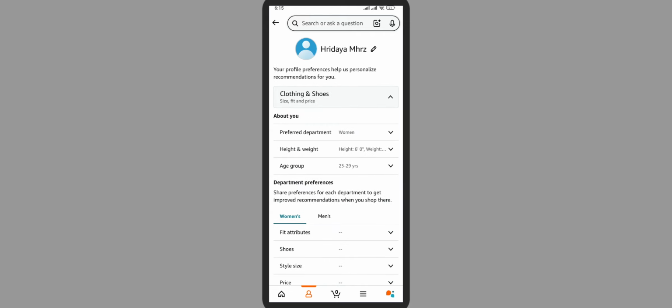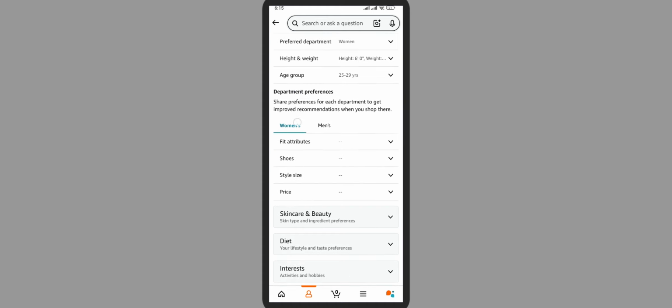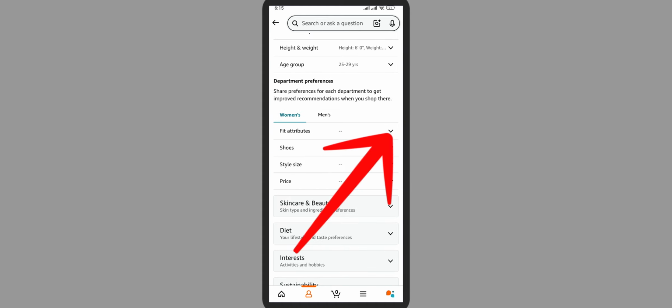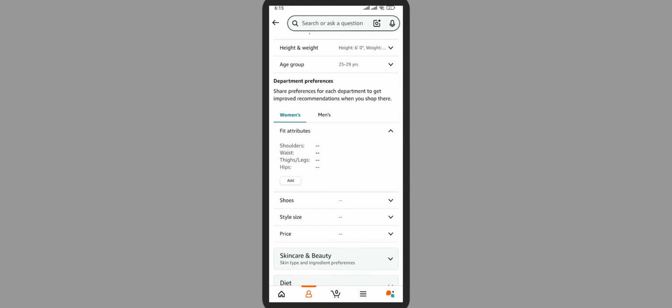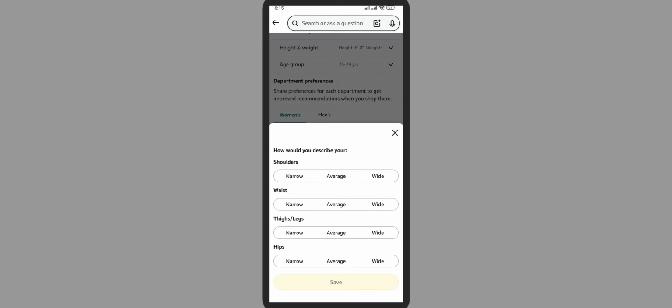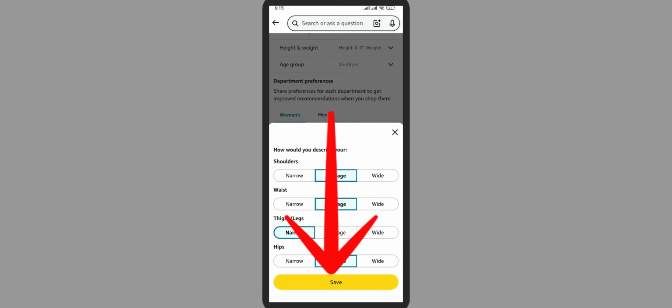So here there are different drop down options. Simply scroll down. Here you can see the fit attributes. Simply scroll down again, and here you'll be able to see you can add different measurements of your body. Simply tap on add, and here there are different selections that you can choose from. So here I'm choosing them, and at last on the bottom tap on save, and you're done.